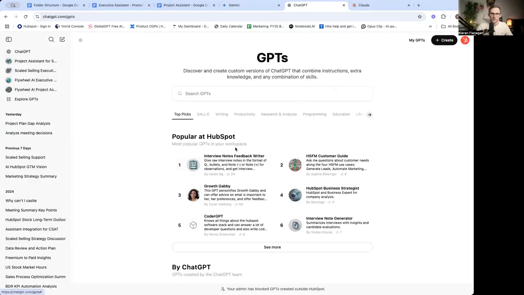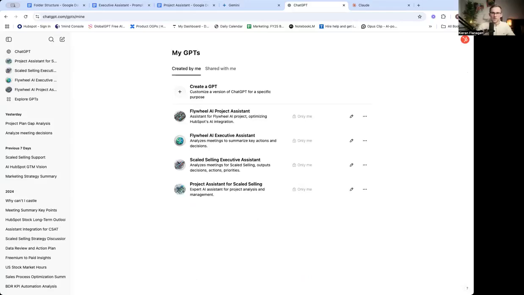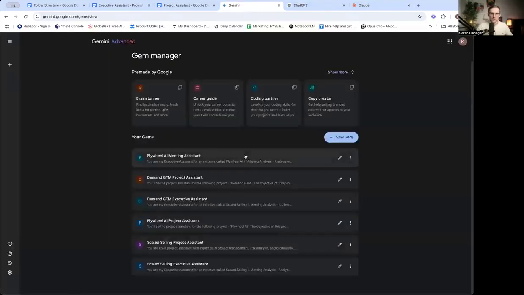Here we go. And I will go into my GPTs. I'm covering the thing. Here we go. So I have it set up in there, and then Claude, I have it set up in projects. The reason I'm not going to show Claude is because I'm going to go through what they're useful for, the comparison between Google Gems, Claude projects, and ChatGPT.